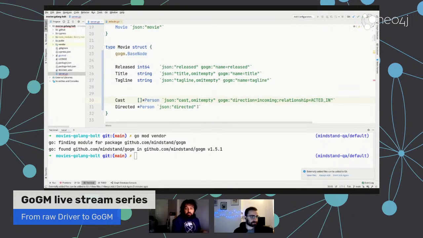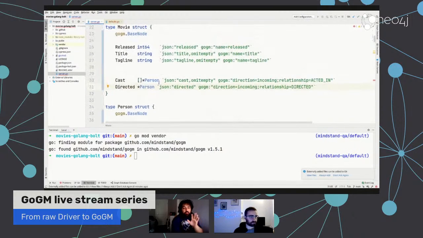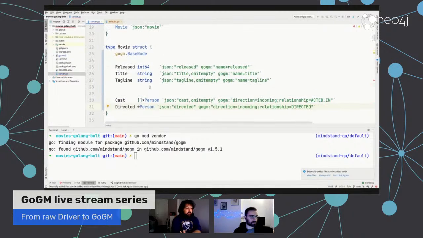All right, so we have that, and then we'll have GoGM direction equals incoming, and relationship is equal to directed. So now we've defined the movie side.